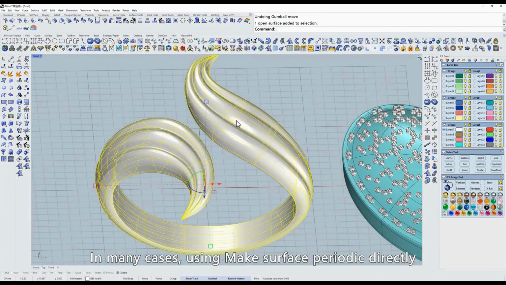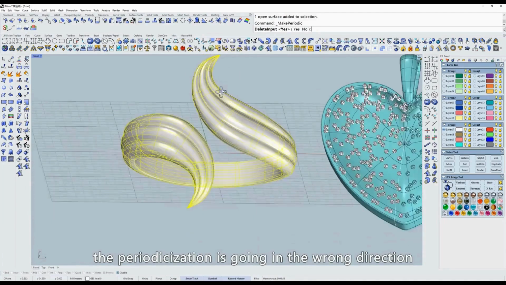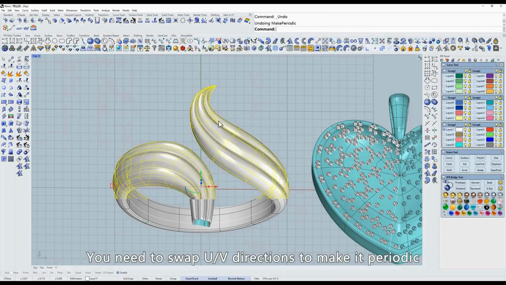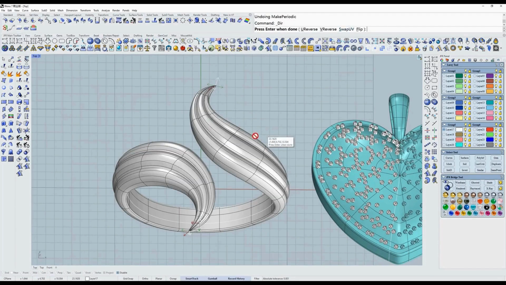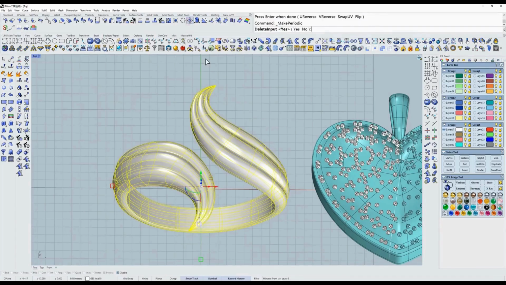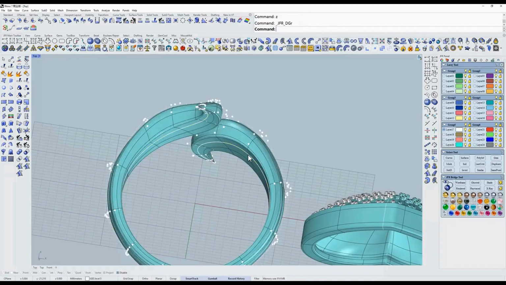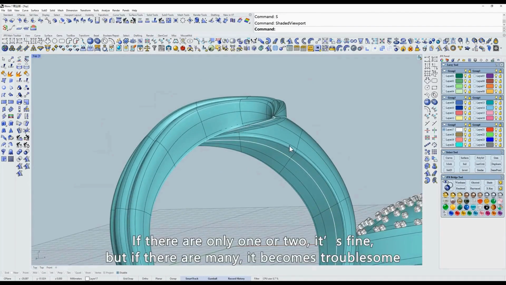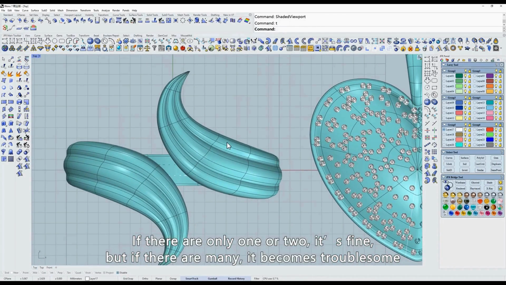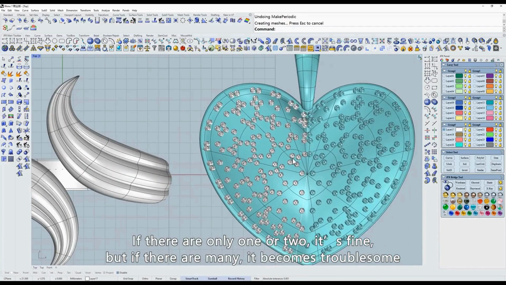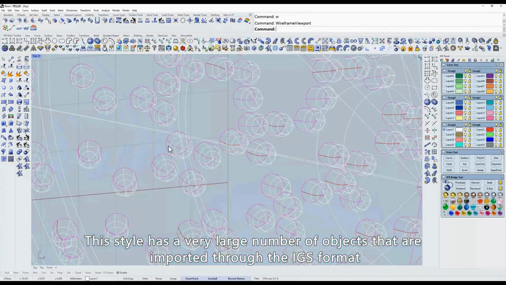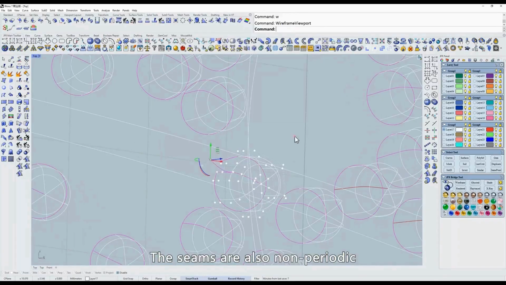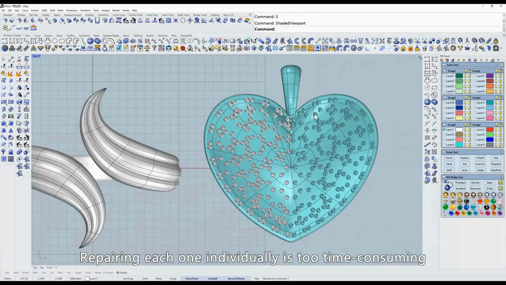In many cases, using Make Surface Periodic directly, the periodicization is going in the wrong direction. You need to swap U/V directions to make it periodic. The control points of the seam line are then correct. If there are only one or two, it's fine, but if there are many, it becomes troublesome. This style has a very large number of objects that are imported through the IGS format. The seams are also non-periodic. Repairing each one individually is too time-consuming.